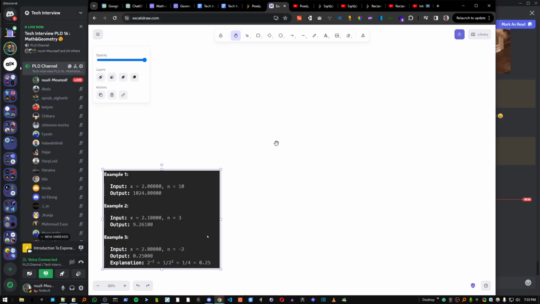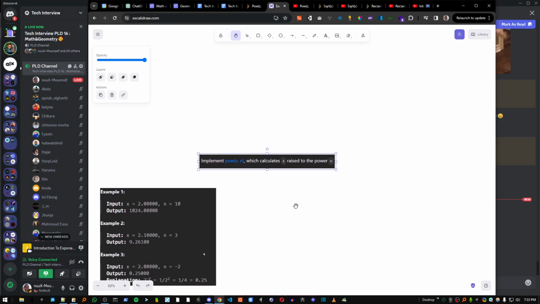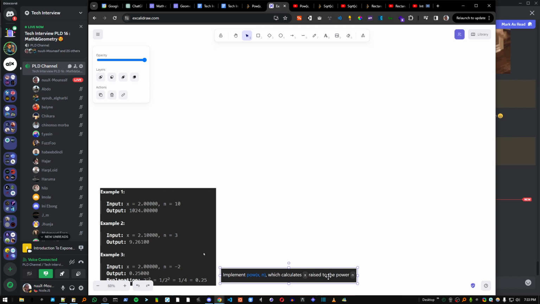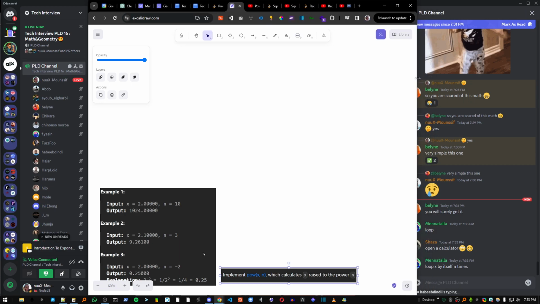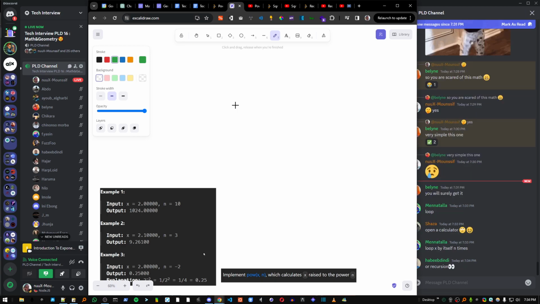Okay, let's brainstorm how we can do that. I'm thinking you can just multiply x by itself n times. Loop n times, and during each phase of the loop, you just multiply x by itself. Okay, we can do that. So you can use recursion anyhow you want to do it.